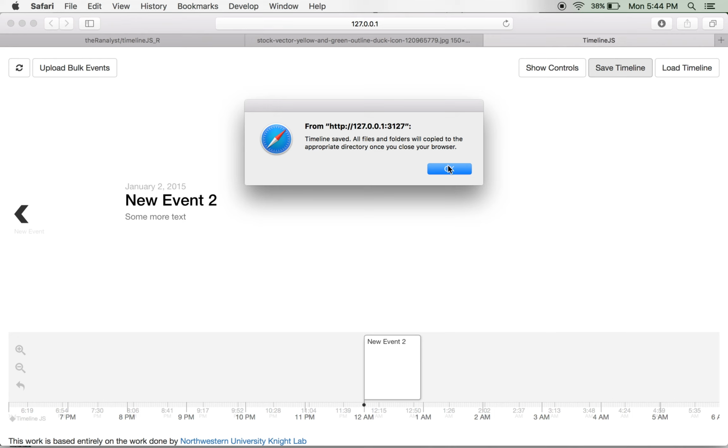Because I loaded the timeline, it already knew where my file was. I didn't have to go and select it again. So it will only ask you where to save the file one time per timeline. So if you're working on a timeline and you load a new one, it won't ask you where to save it. It's just going to save it back in the old location.